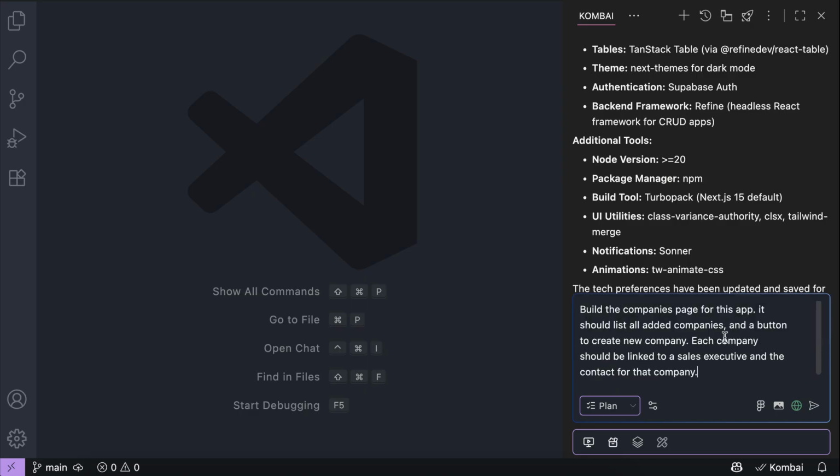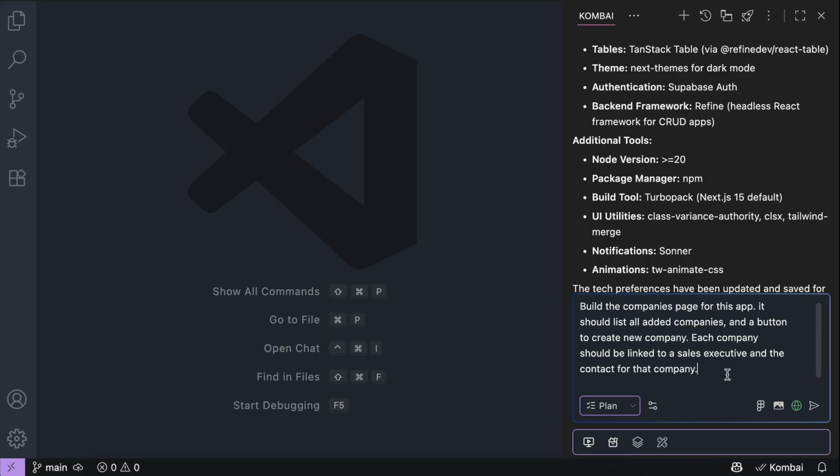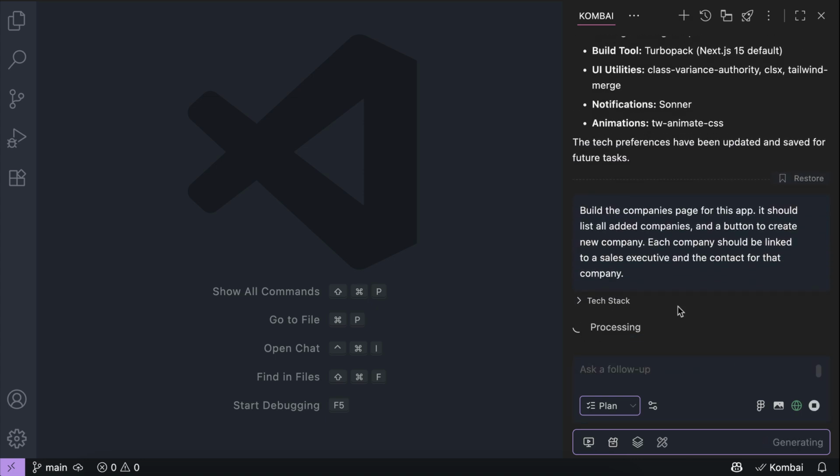For the prompt, I will ask the agent to build the companies page for this app. It should list all added companies and a button to create new company. Each company should be linked to a sales executive and a contact for that company. Press enter and let Kombai process the request.